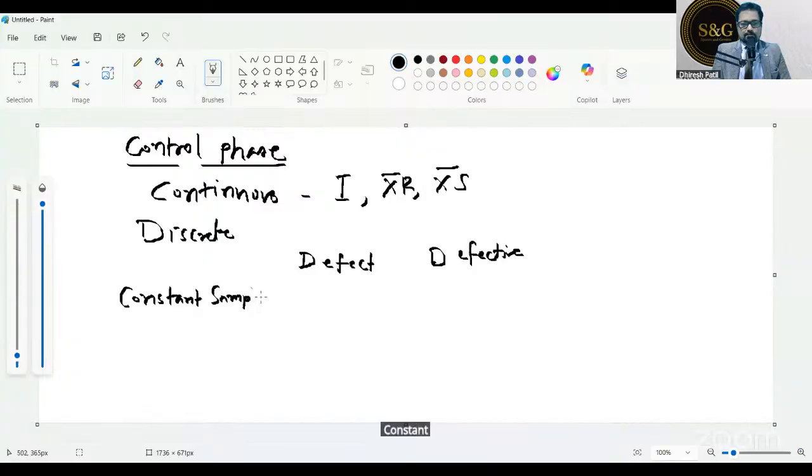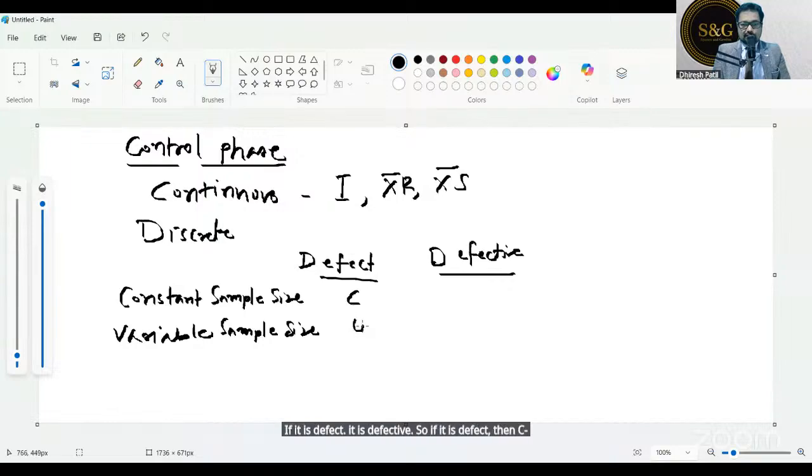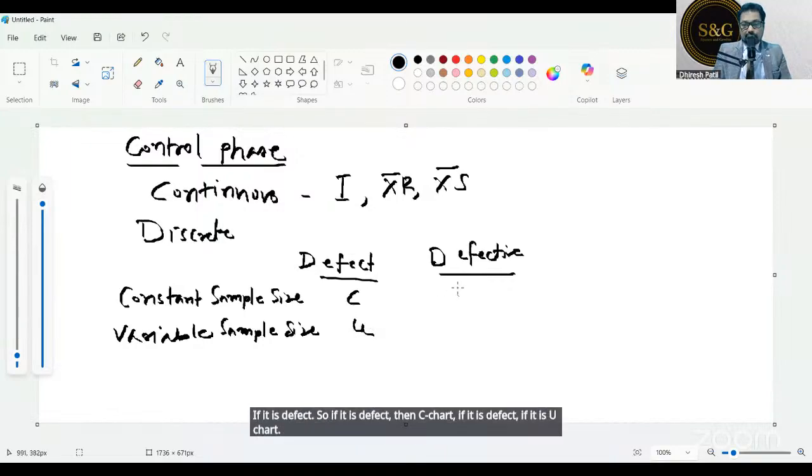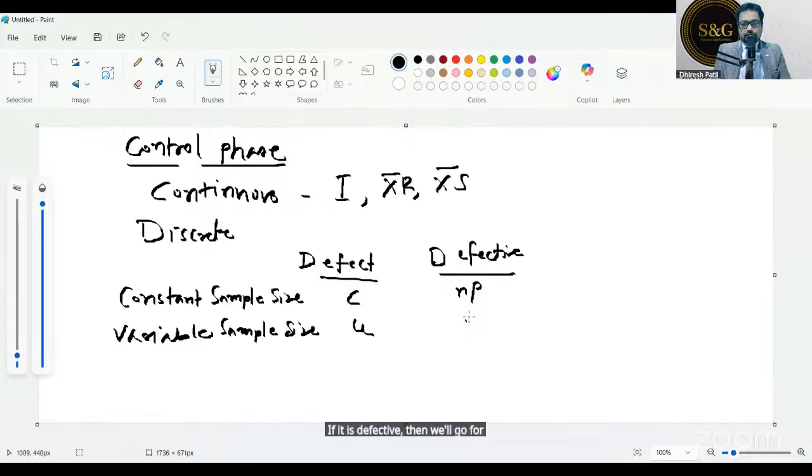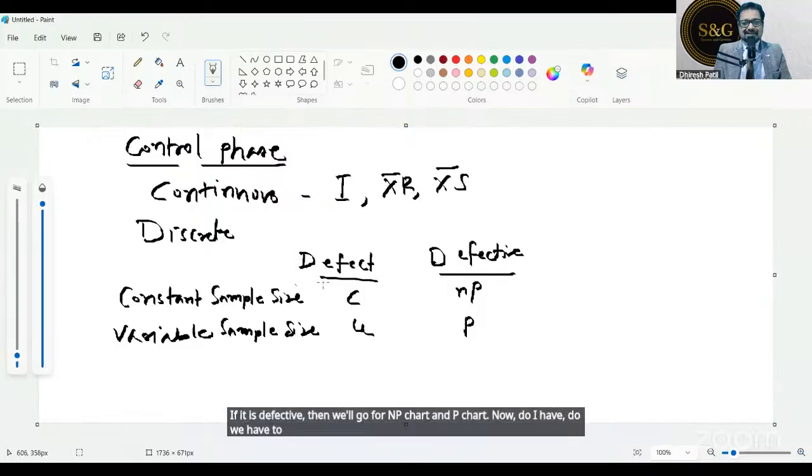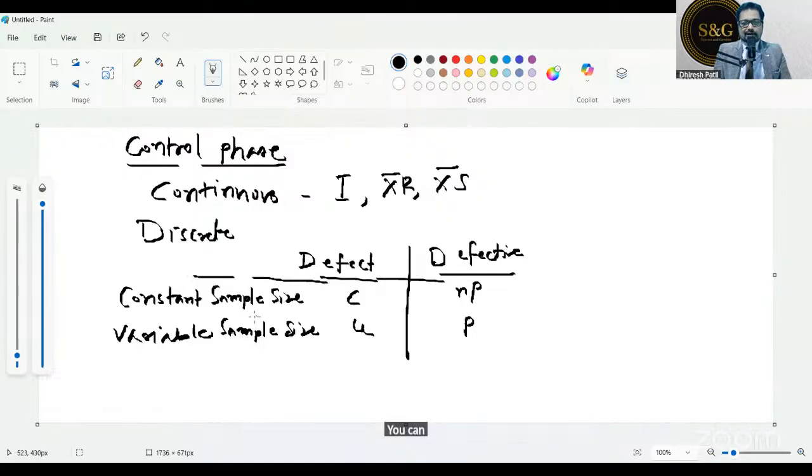Constant sample size, and variable sample size. If it is defect, then C chart for constant and U chart for variable. If it is defective, then we'll go for NP chart and P chart. Now, do we have to remember all these things? The answer is absolutely no. You can refer to this table anytime, whenever required. That's it.